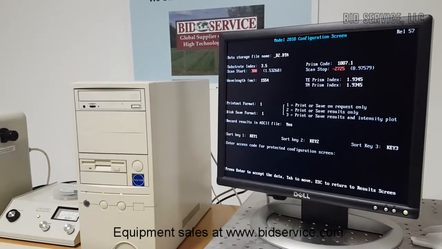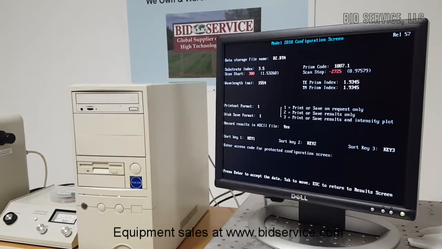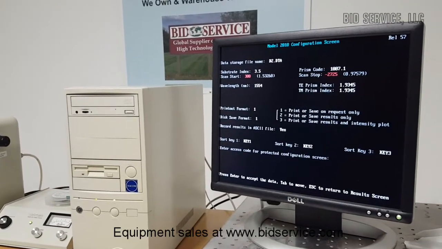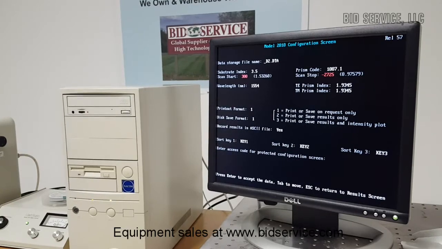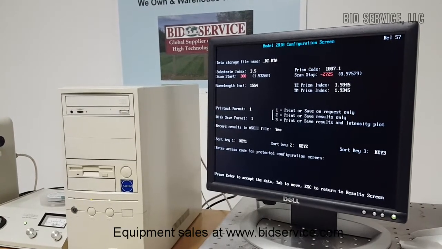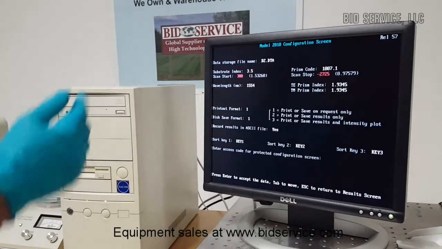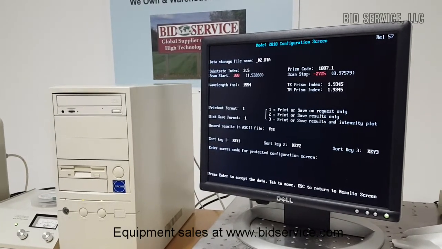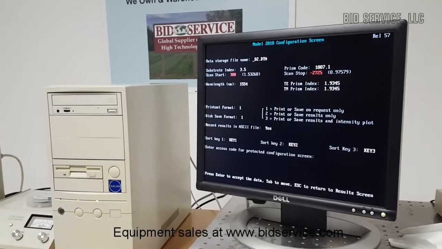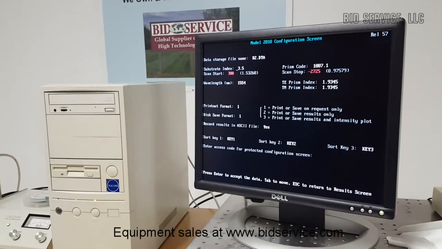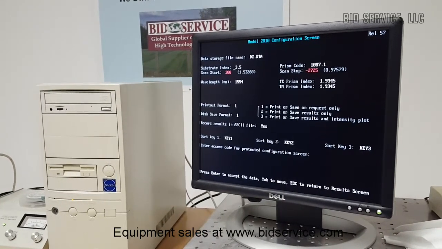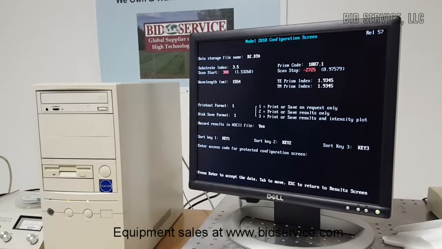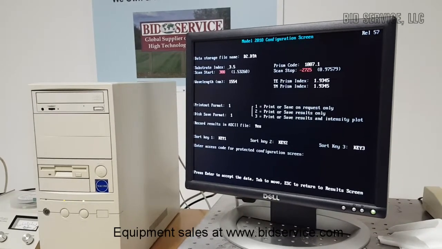This is the configuration screen that popped up, and in this screen we can change the parameters. Various parameters, such as the storage file name, could be changed from time to time, and here it assumes that we are using a silicon substrate.